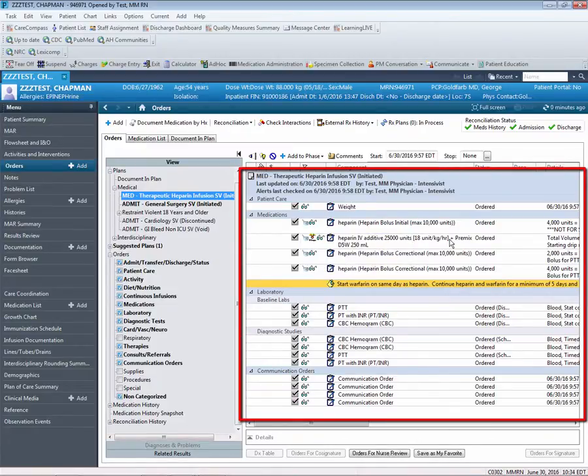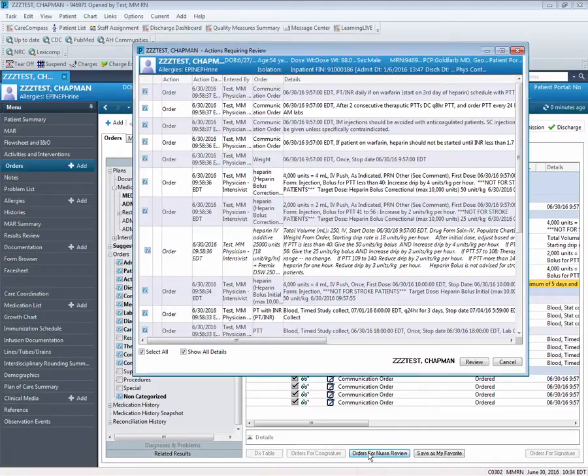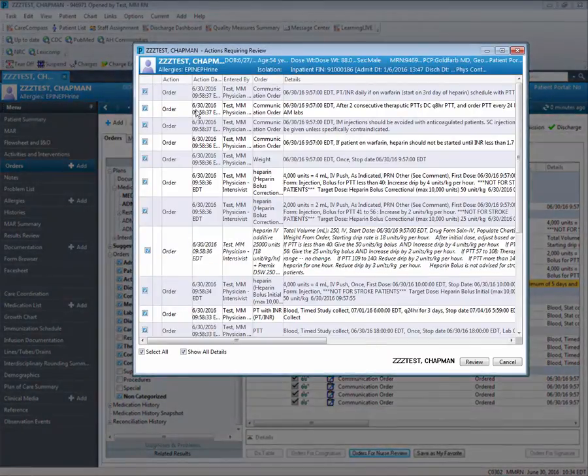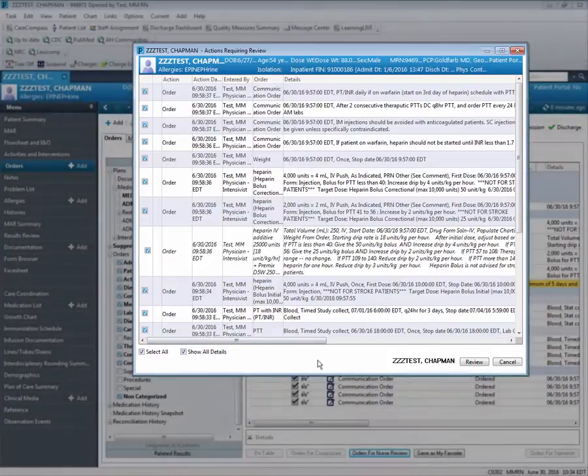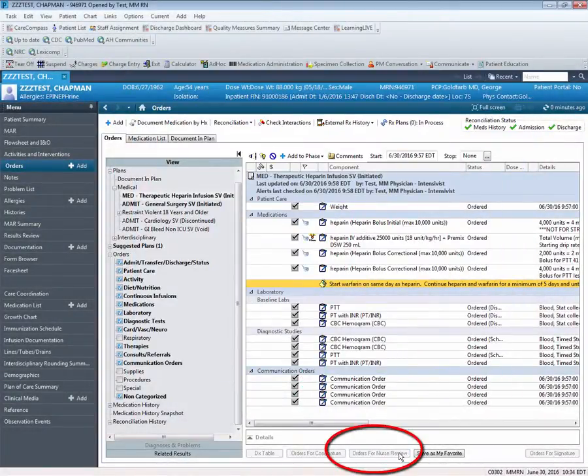If there are orders in general for the nurse to review, remember to click on the Orders for Nurse Review button, which will be highlighted in black, and validate and verify orders as appropriate. Click Review, and now the Orders for Review button is dithered.